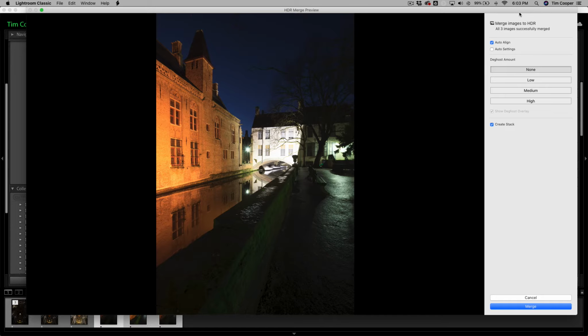All that simply means is when you're back in the develop module, there's an auto settings checkbox that you can use. And it's the same as whether you check it here or whether you check it there. It doesn't matter. So you can turn that on or off after the fact. Okay, so I'm going to leave that off.